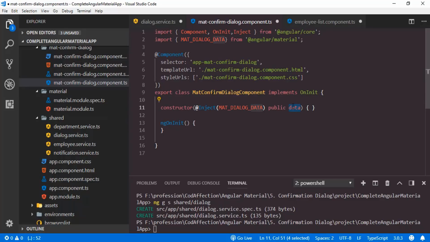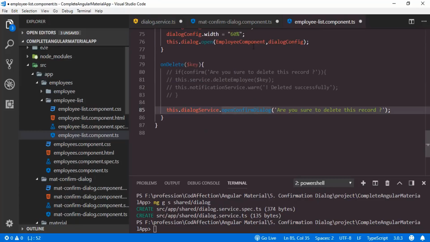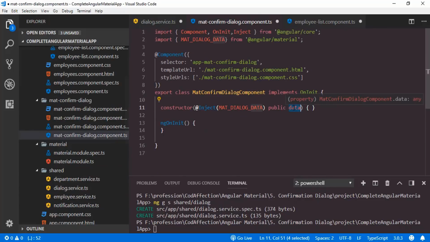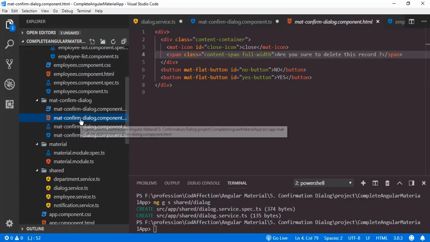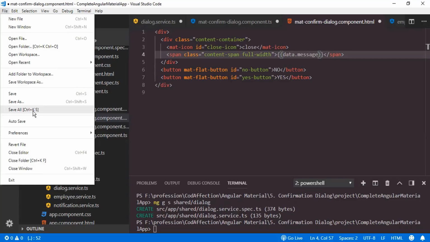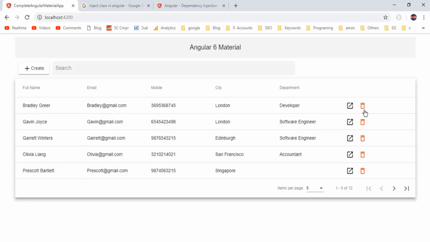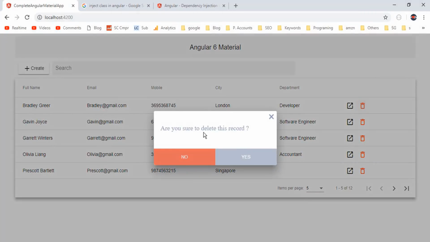Inside this data object, we have the message that we have passed from this dialog service. So now we have to show that message inside this component HTML here. So I will do that with string interpolation, data.message. Let me save all of these modifications here. Then back to the application. Click on delete button. So here it is.